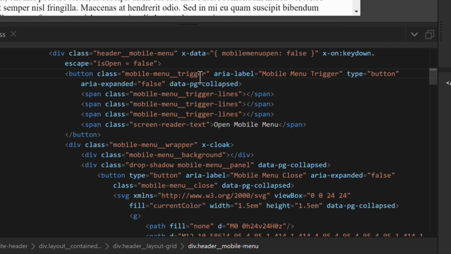On our button, we already have some of this stuff done. So we've got our type set to button. We've got our ARIA expanded set to false. We have our ARIA label set to mobile menu trigger. But what we don't have is an ARIA controls. So we want to put an attribute on there saying what this button controls.